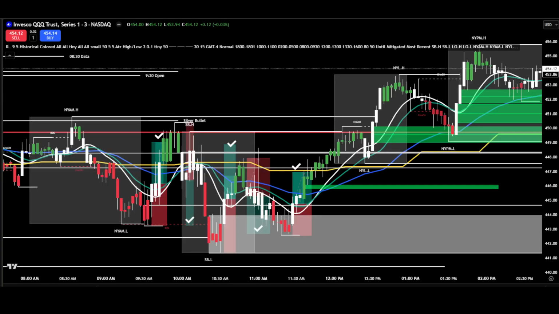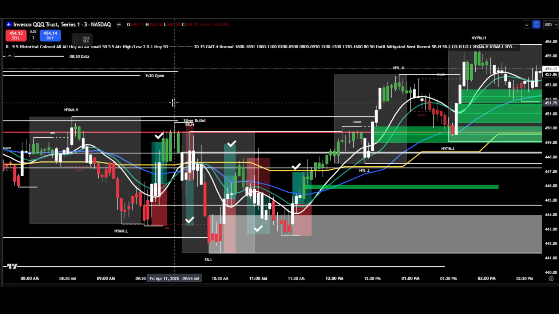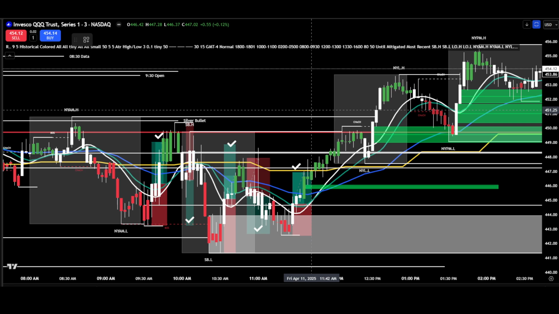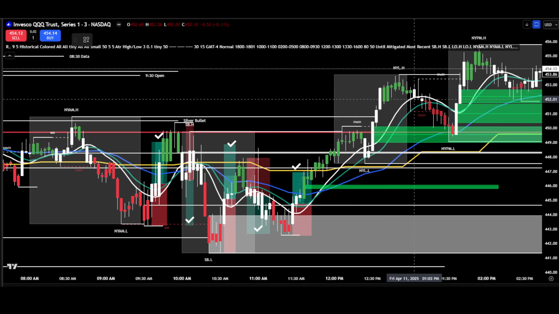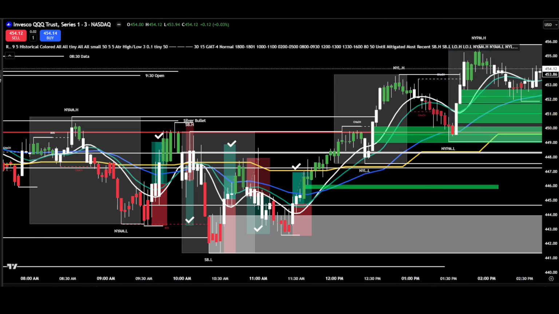I'll show you a quick example here. So when we use this forecast tool again, let's say we're going to grab a long. We'll click on the long position. You'll click on the candle where you want to place that entry. So let's just say we got green candles here and a white candle here. Okay, we will click on our entry. Oh, that's a short. Let me grab the short tool. So we got green candles, white candle.